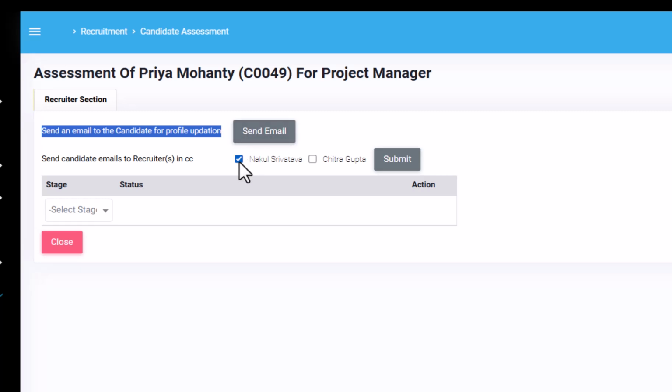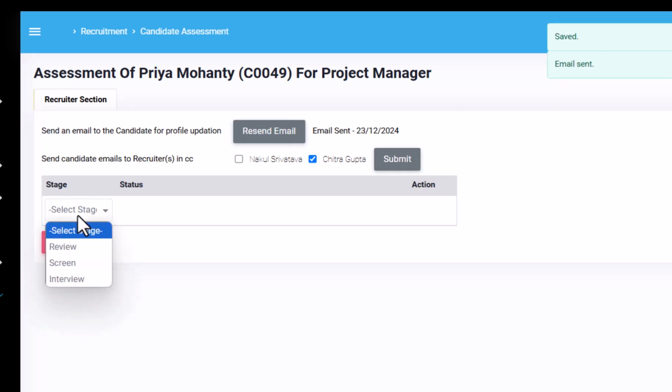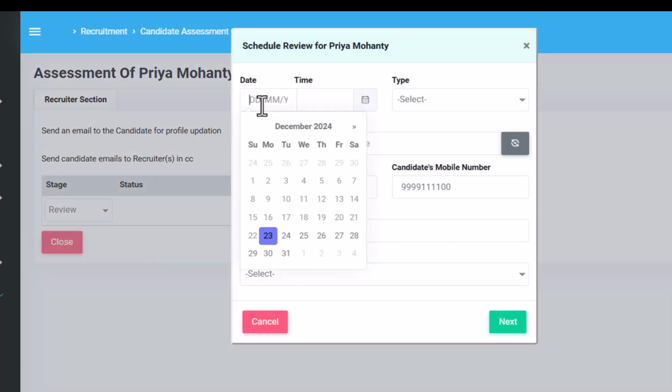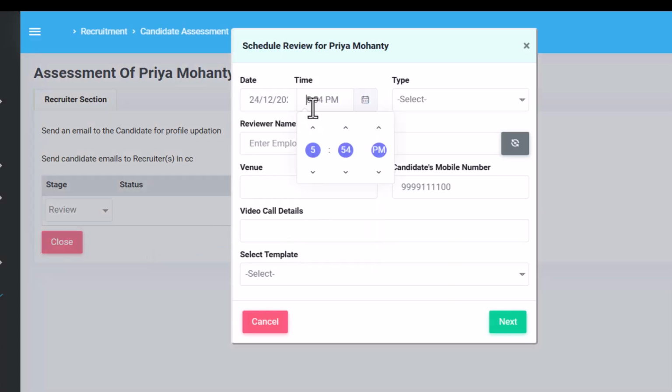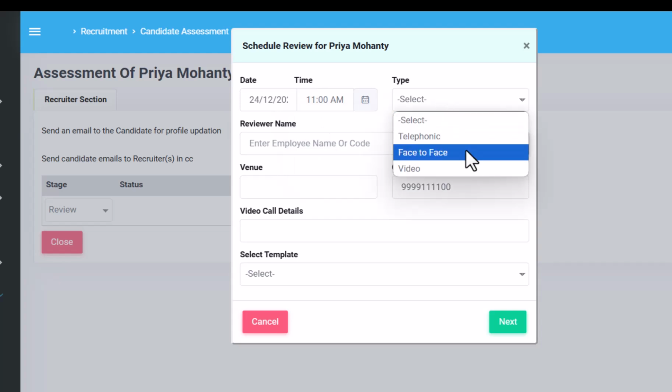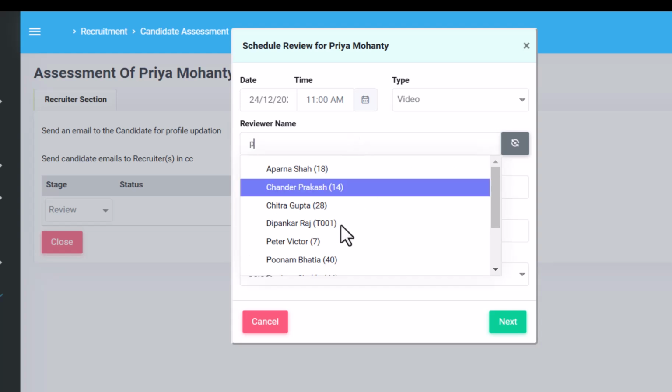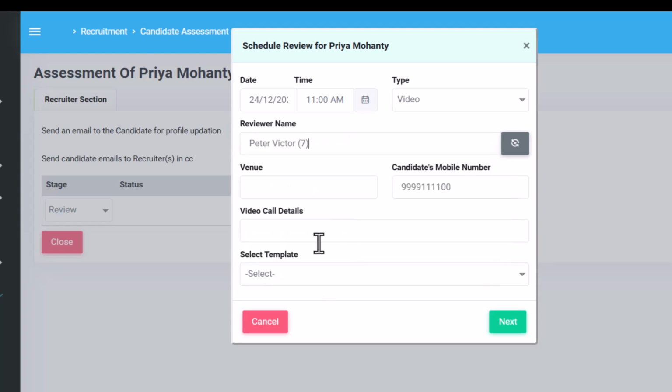You can also ensure that all the communication to the candidate keeps one or more recruiters in CC. Now you can go ahead and start by setting up the first stage, which is review, the second stage is screening, and the third stage is interview. Remember, you already shortlisted the candidate. So let's say you want to set up a review. Select the date and the time. Let's say it's a video review. Select the name of the reviewer and also the template which will be used.